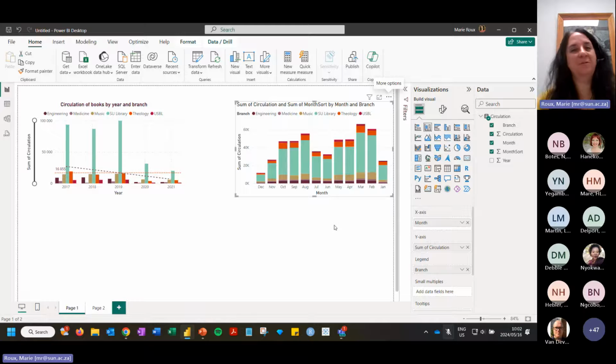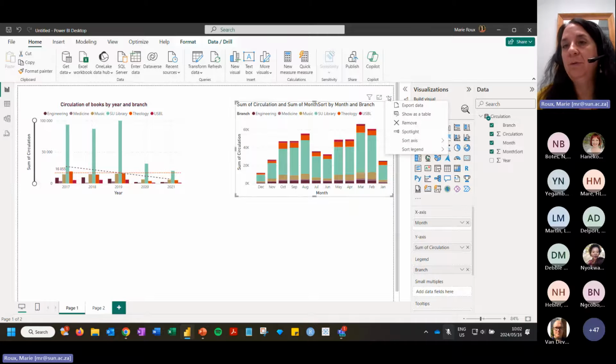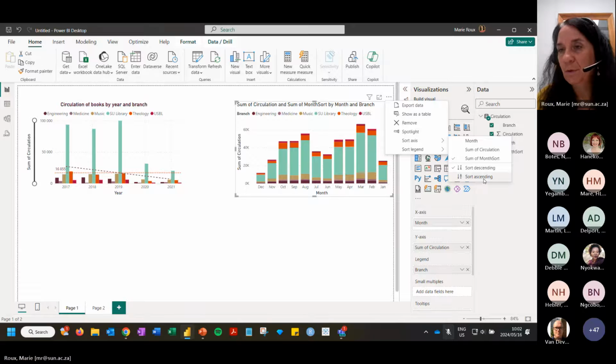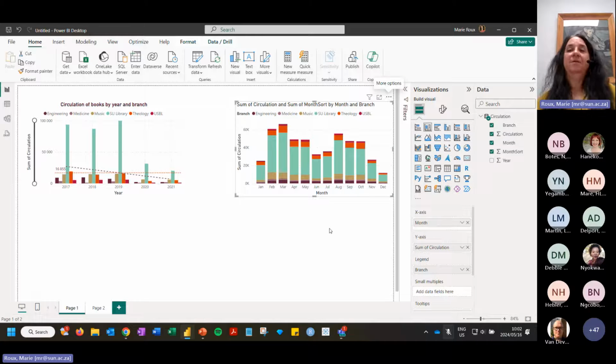And now, for some reason, it just takes you from December to January. So you have to do another step to go to sort axis, sort ascending. So unfortunately, that's 3 steps that you need to do to get that in the correct order as we like it to have it like that.